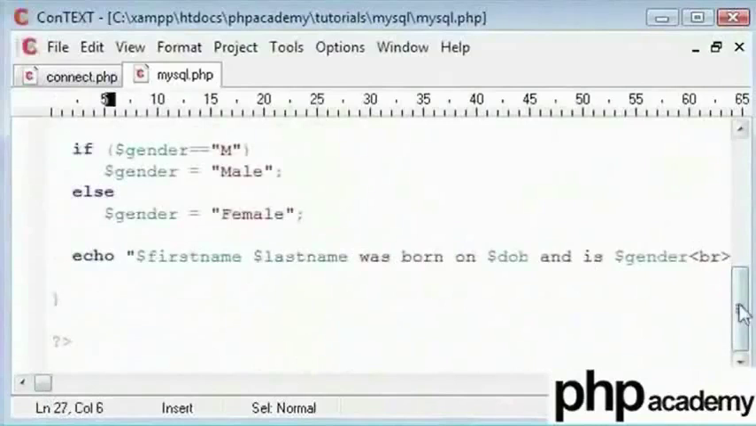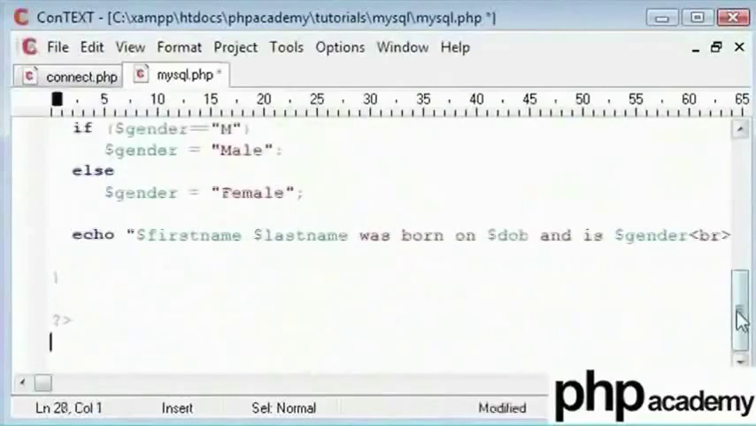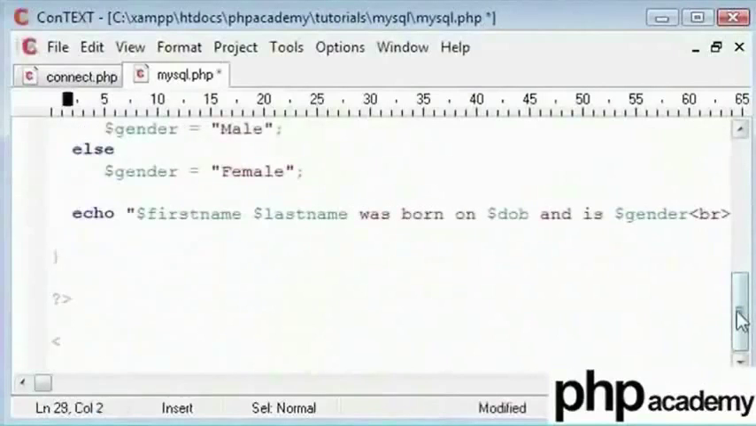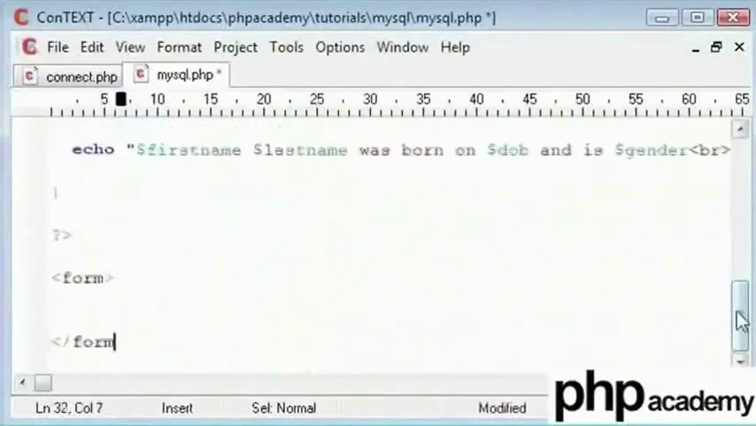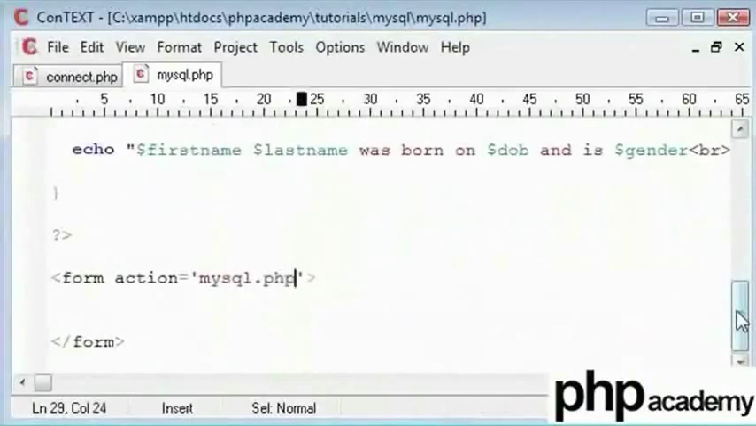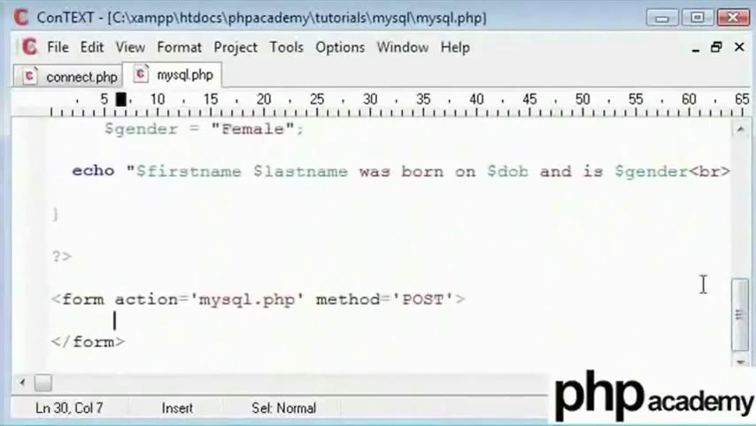Below here, I will create a form. This will be an HTML form, so we need to start and end our tags. Our action will be mysql.php and our method is going to be post. Here we will create a form in which the user can specify a name.